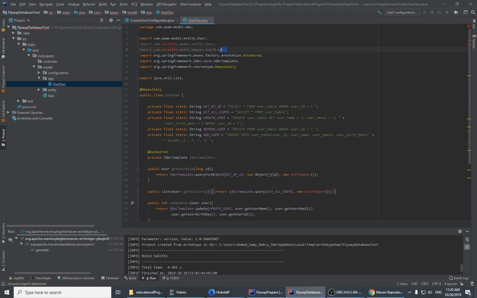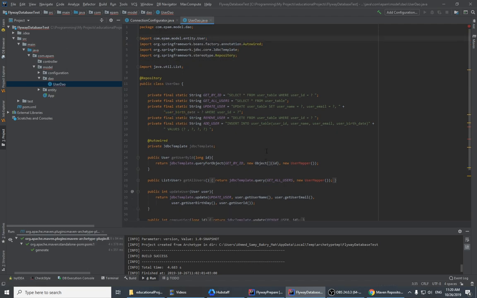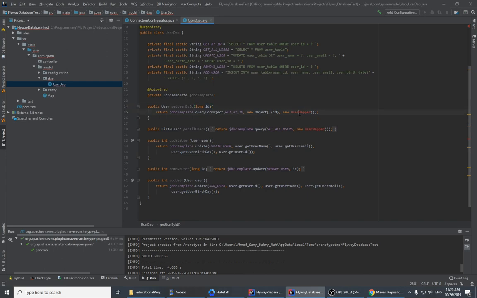Yes, exactly. Here I don't have any use for these annotations, so I will delete them. UserMapper. Why is UserMapper beautifully red like this here? Because the mapper is very important when you use Java database connection template, by the way, because UserMapper will take the information from the database and then set it in your user class from the entity.